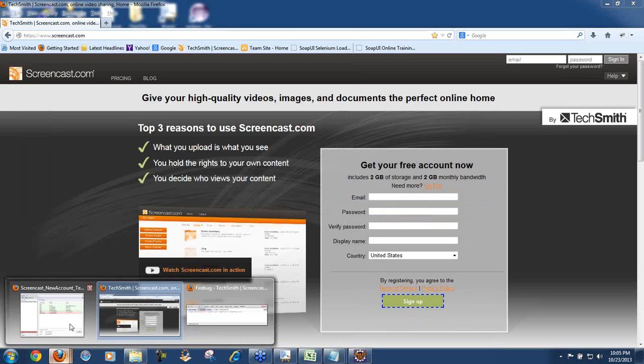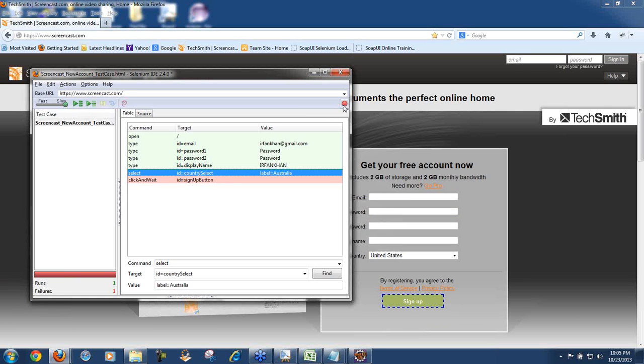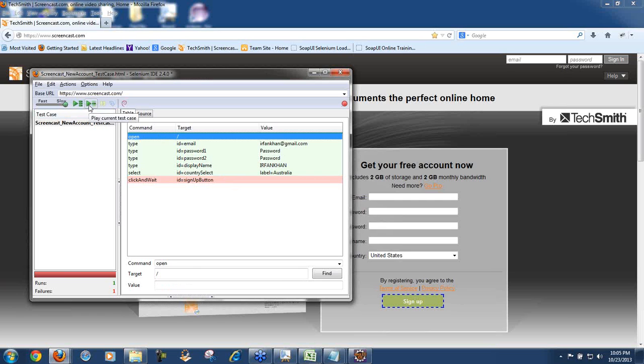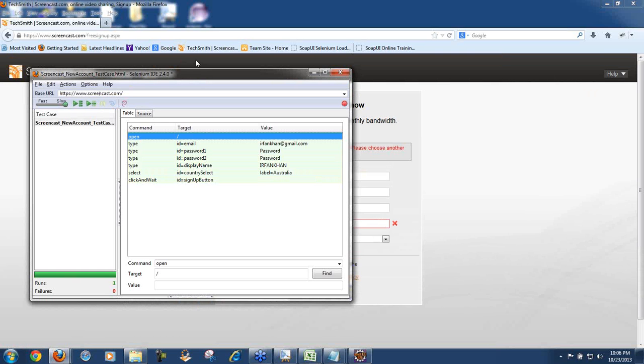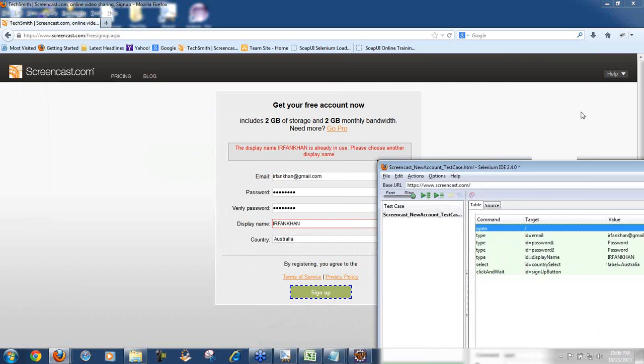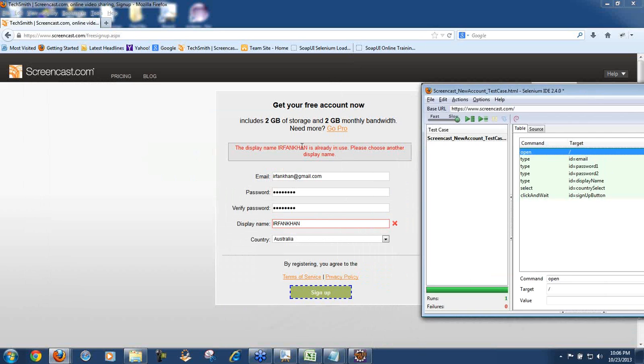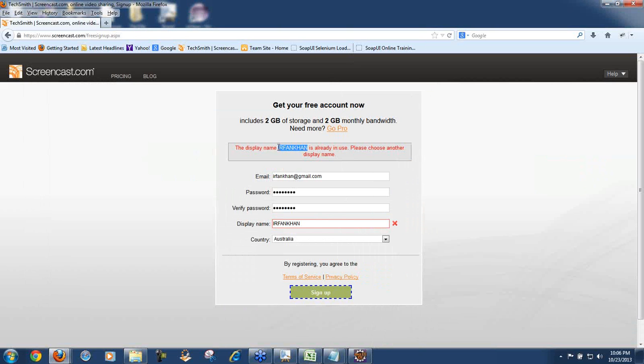So you come in here, you go here, and this is where it failed. So we go and then we run it again. So here we start. Okay, open, type Irfan and password, and it should go and click on my sign up, and as you can see, it did click on that. Now it came back and says that this is already used.